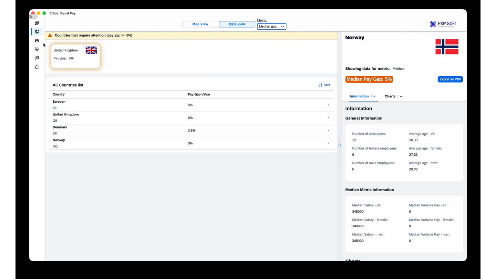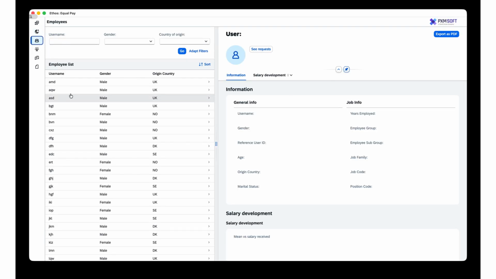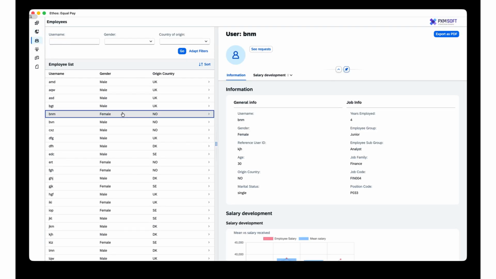Now we are going to move on to the next screen, which is employees. On the employees page, on the left, we have a list of all the employees, also with some filters in order to find the employee you are looking for, and by pressing on it in the list, it's going to bind it to the screen on the right. From here we can see all of the important general information as well as job information. That is actually the same data that you also see when you create a request for a user.